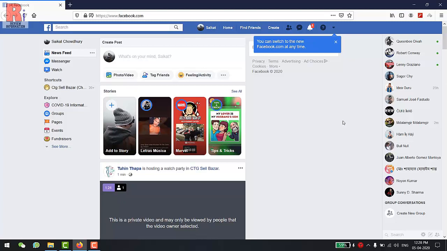In this way, you can switch to the new Facebook desktop interface.